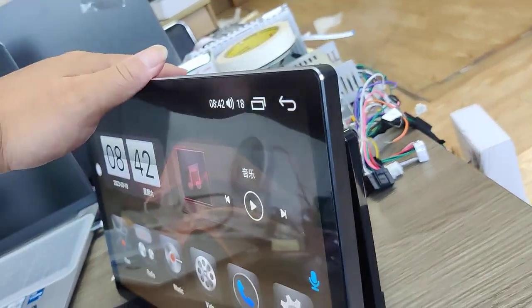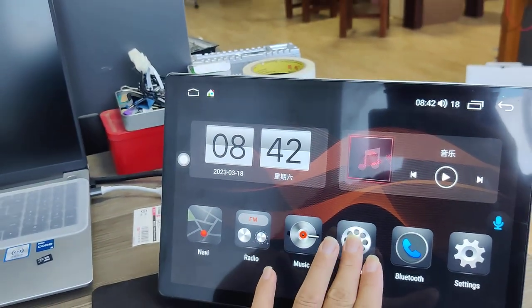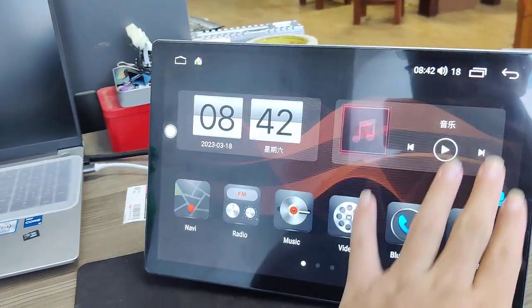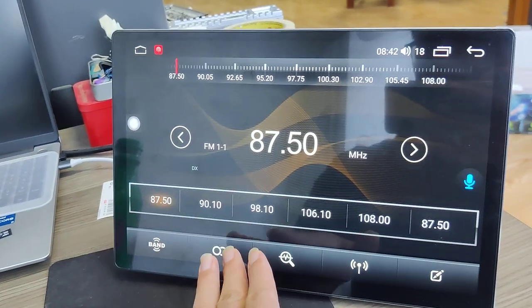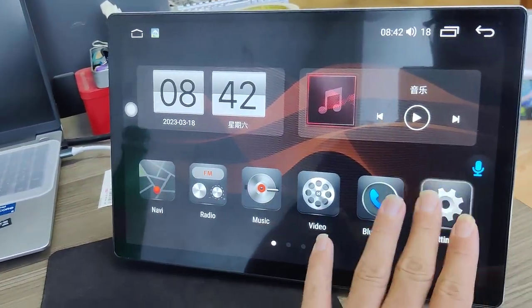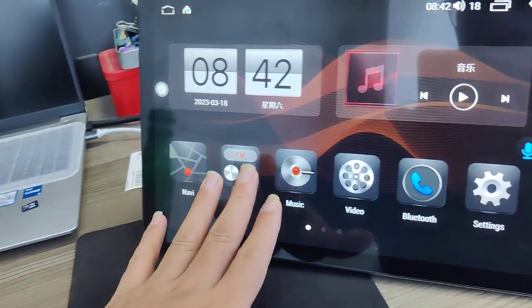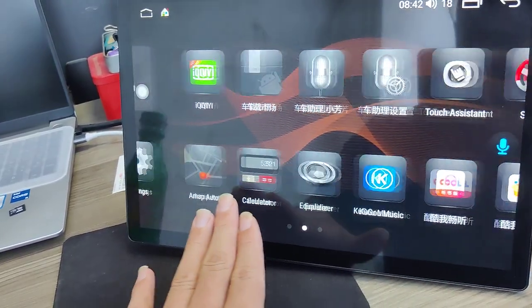We make it with the 7862, 8 core, with CarPlay and Android Auto. QLED screen, 2K, pretty clear, and also the radio with AM, FM, and RDS. Here we can also build in DSP, a 32 channel DSP equalizer.